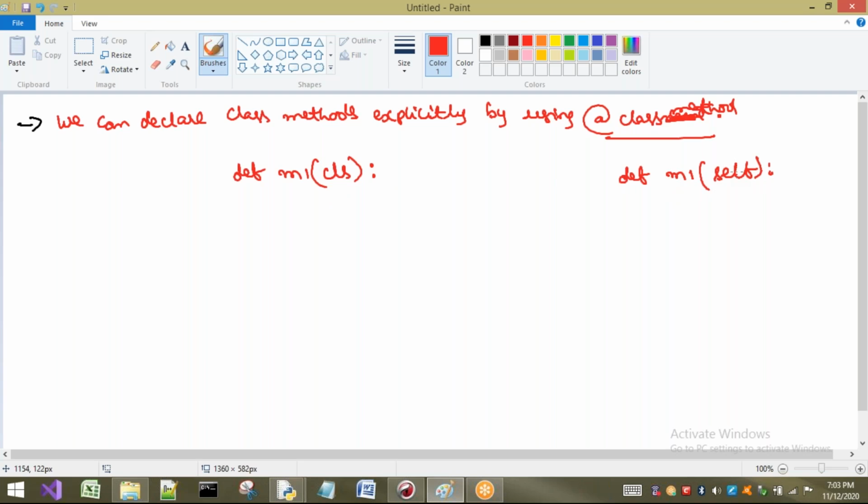You may think, sir, you told here self, here cls, the name can be anything. There is no problem. Instead of self, I can place cls, so both look the same. So to differentiate between instance method and class method, if you write the @classmethod decorator for a method, then this method becomes a class method. If you do not write any decorator for a method which has at least one parameter, those methods are called instance methods.